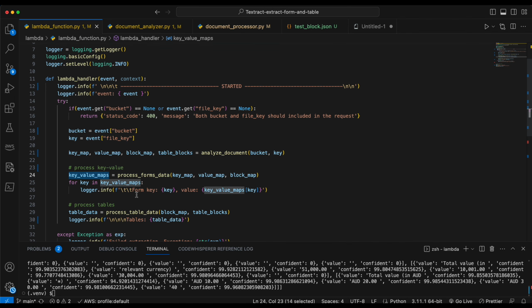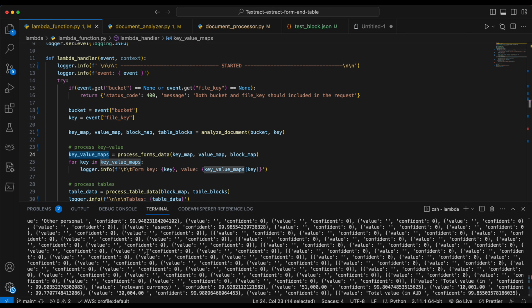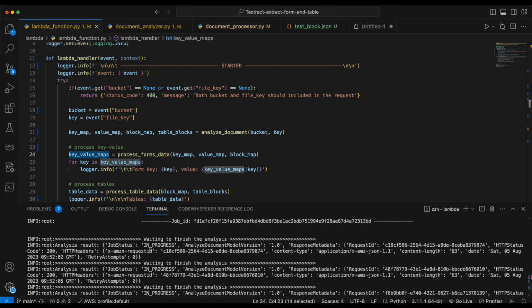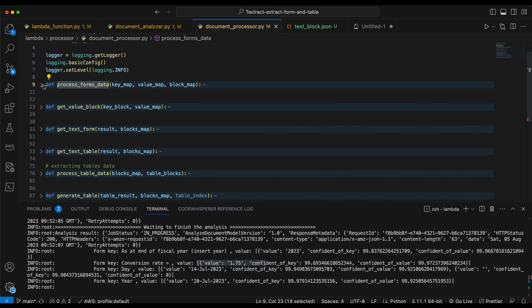Then what we do, I'm logging, for example, this is something you can see, key form. If you go up, right, this is a key form. You can see we are dumping the key and then the value. So basically this is the value. And I go back to the document processor. That's the process form data.